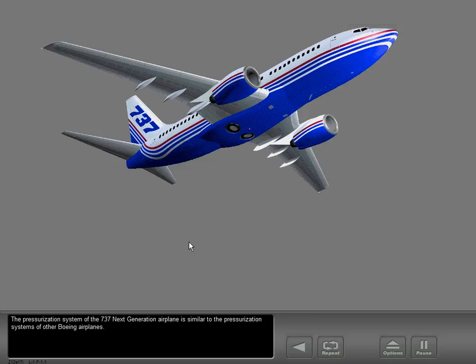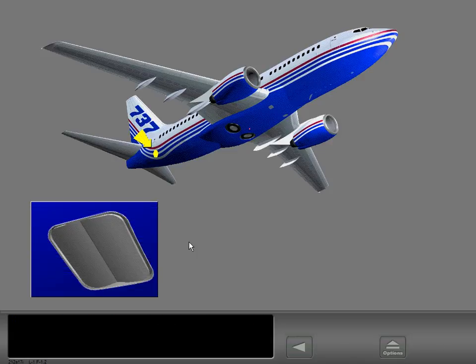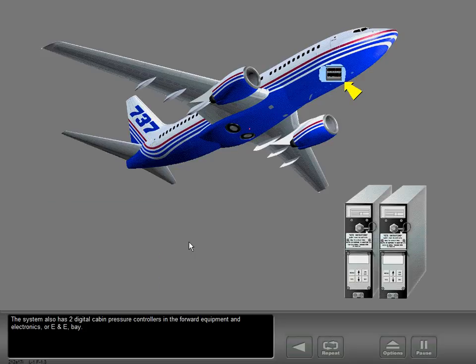The pressurization system of the 737 Next Generation airplane is similar to the pressurization systems of other Boeing airplanes. The air conditioning packs supply pressurization for the cabin. The pressurization system has an outflow valve on the aft fuselage. The system also has two digital cabin pressure controllers in the forward equipment and electronics, or E&E, bay.